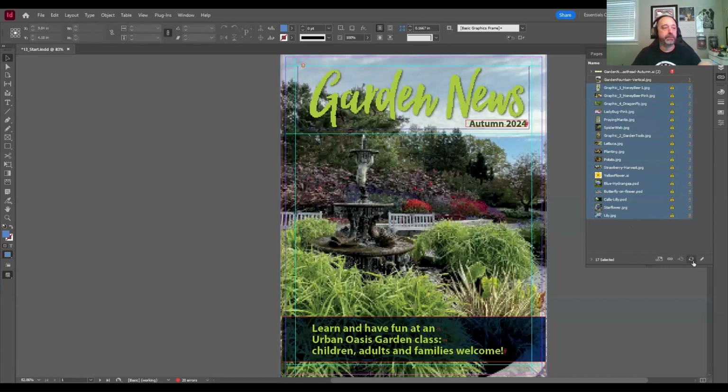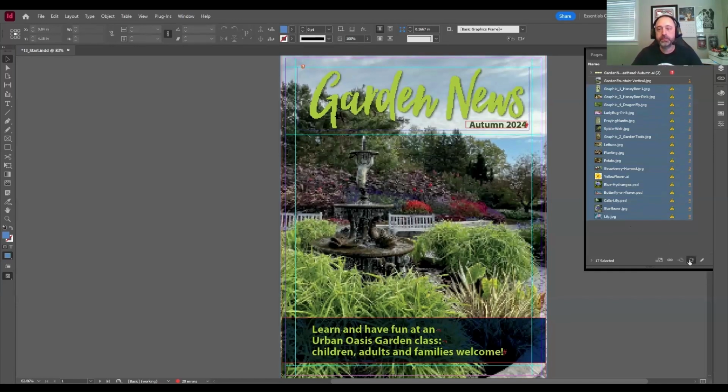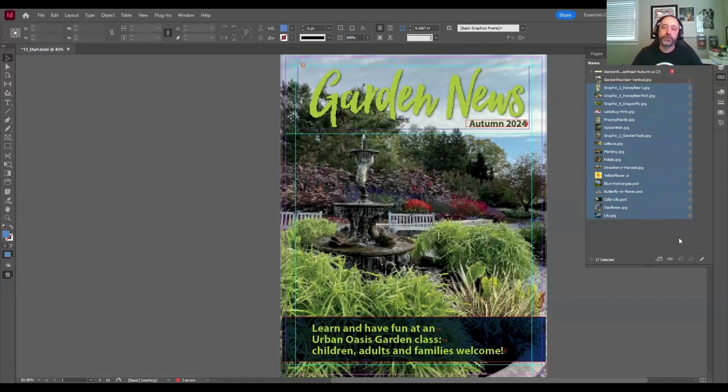And then we just have to hit that little circle with the two arrows. And it's actually going to go through and update everything in our document. Boom, there you go. Let me know if that did not work.